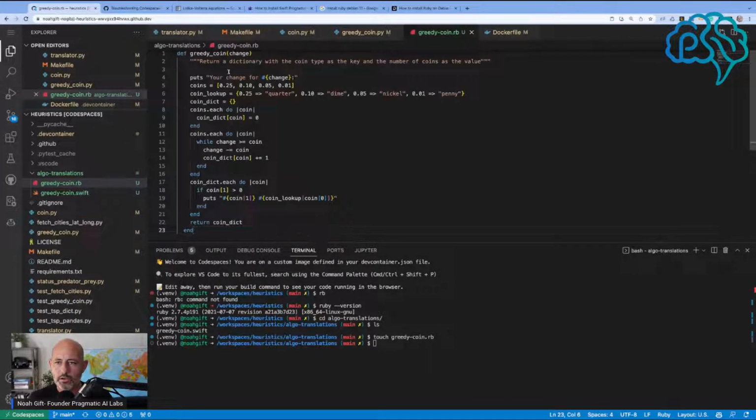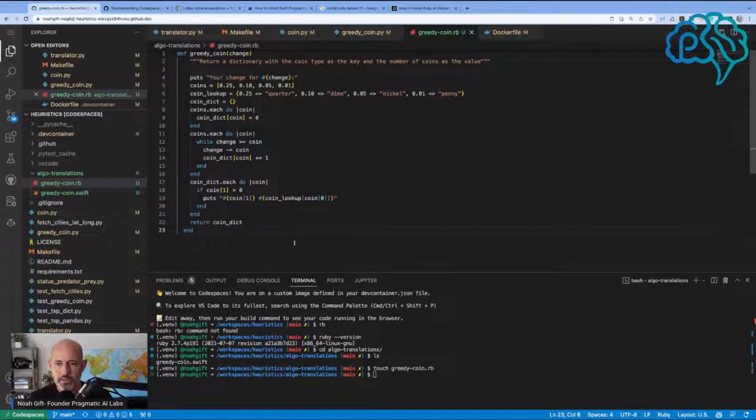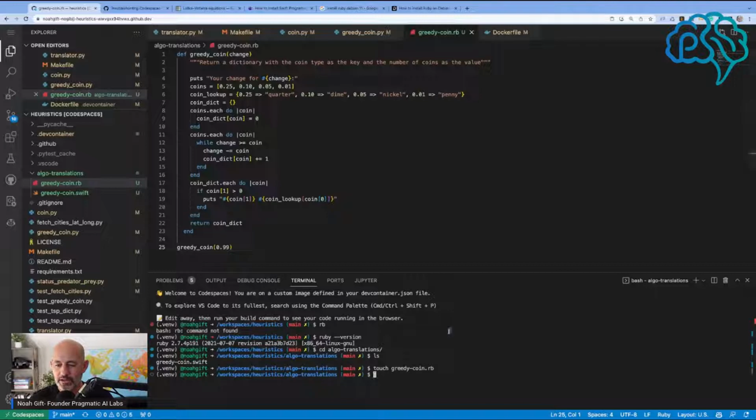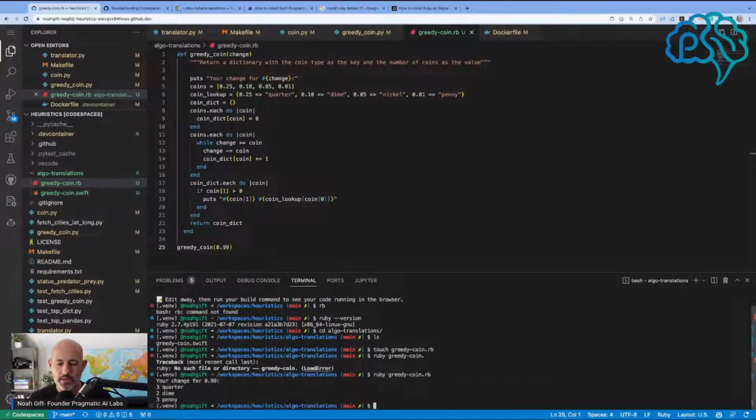So greedy coin, return a dictionary with a coin type as key. So just intuitively, it looks kind of like Python. Now, this is where Copilot, I think, is really going to help me out, if I needed some kind of advice, like, and there we go. So it's going to run. We just want to run greedy coin, test it out. So let's go ahead and try it. So we'll say Ruby greedycoin.rb. And there we go.